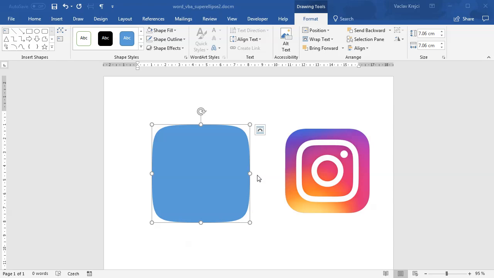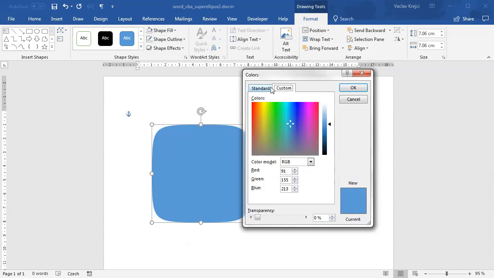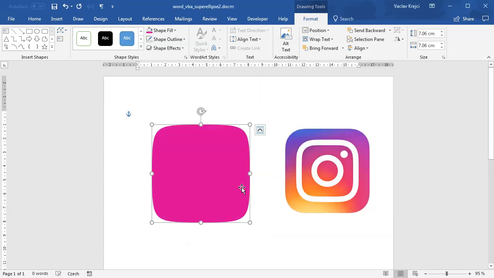Actually, before creating this rainbow, let's try to find the color which is used for most of the background, and it's kind of like this dark pink one. So let's open the shape fill drop down menu, select more fill colors, and we will start with some of those dark pink colors, like maybe this one. I kind of like this one, it seems to be quite similar to the one on the right side.